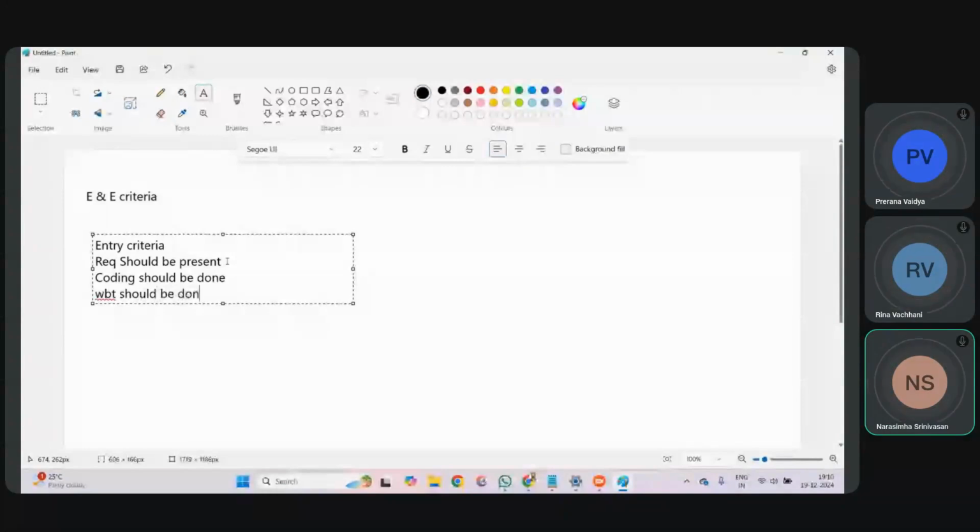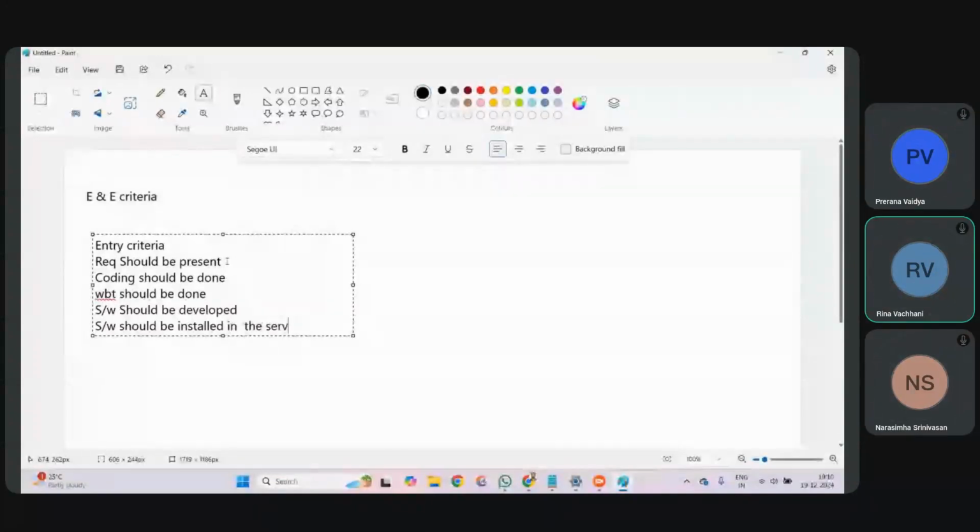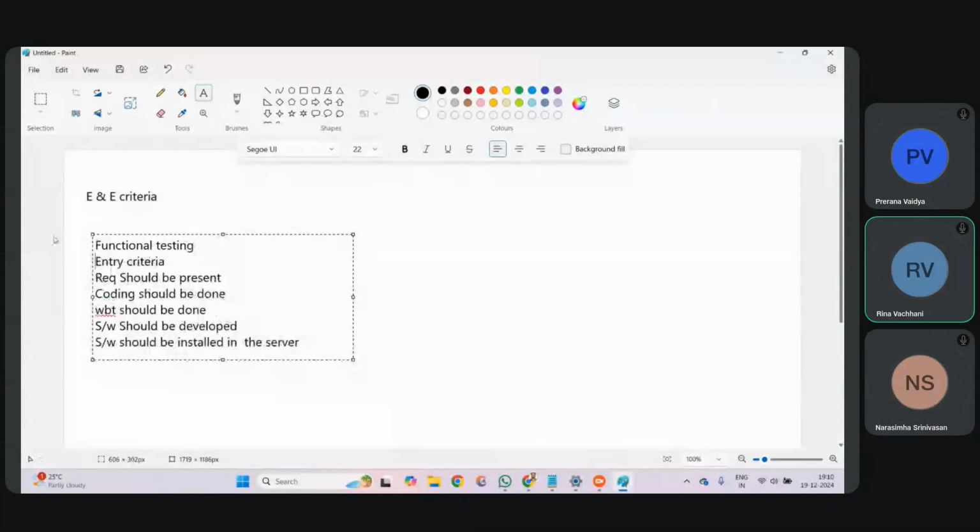Next, software should be developed. It means compilation and compression should be done. So software should be developed. Once software is developed, software should be installed in the server. Yes or no? Yes. So now I'm taking the entry criteria for smoke testing or functional testing. So if I want to do functional testing, obviously these things are very important.